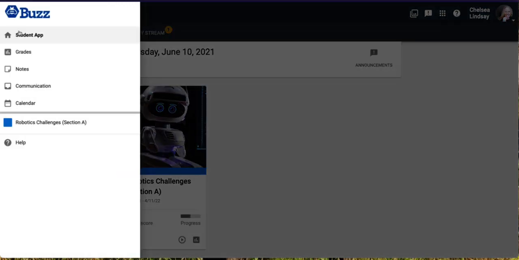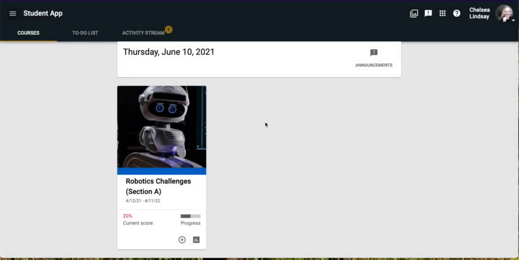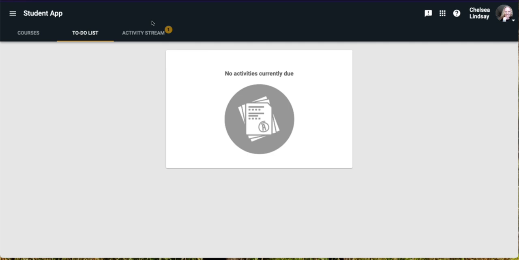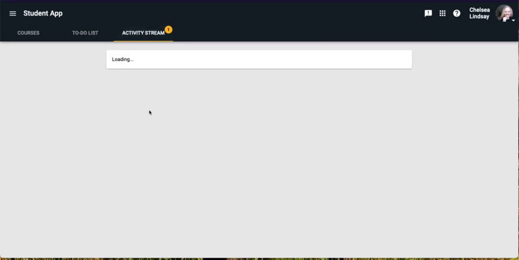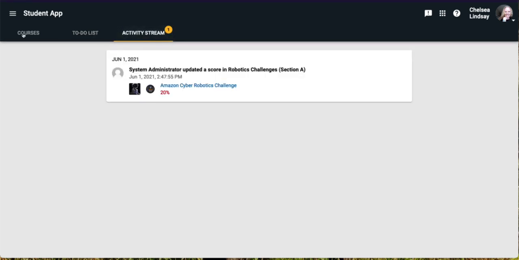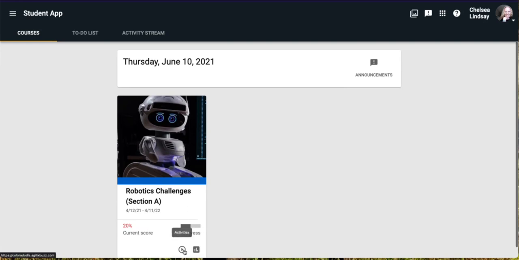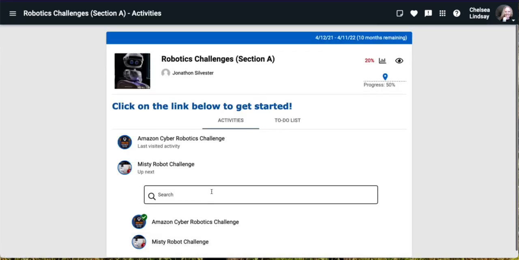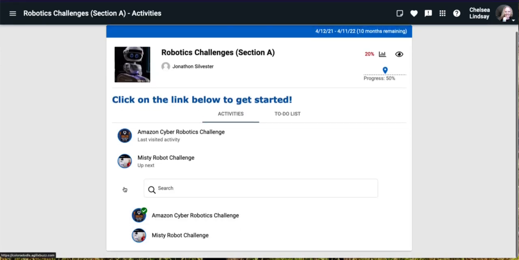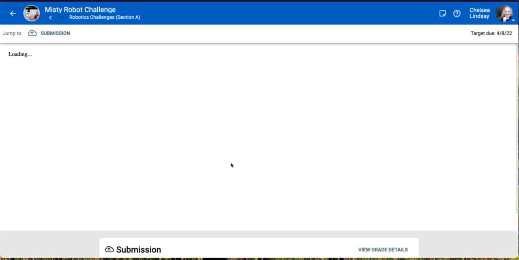You have a calendar in here. You can also check your grades in here by clicking this key. You can work off of your to-do list. You can see any feedback or any grades that you've earned right here. And you can click on activities or the course card anywhere on it and come into your actual course content.